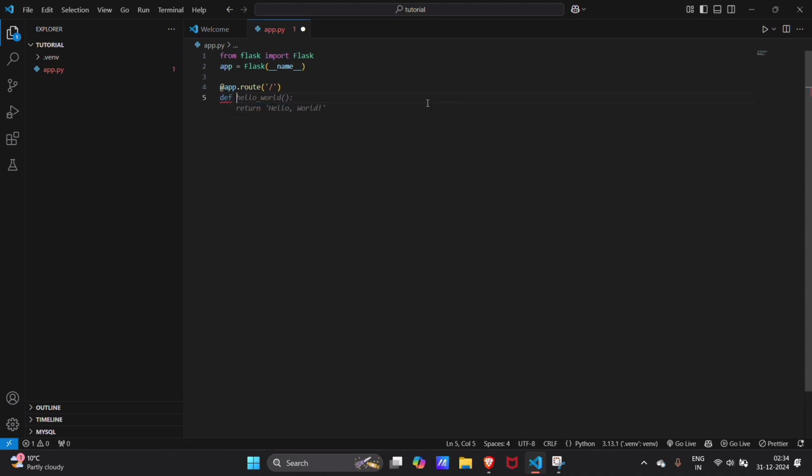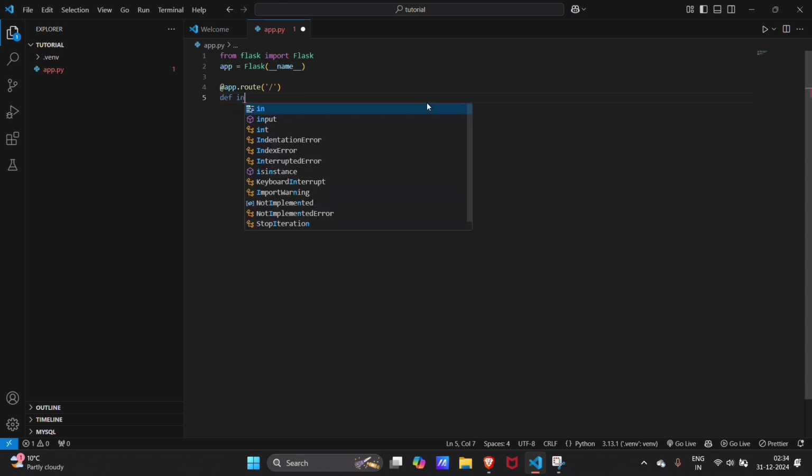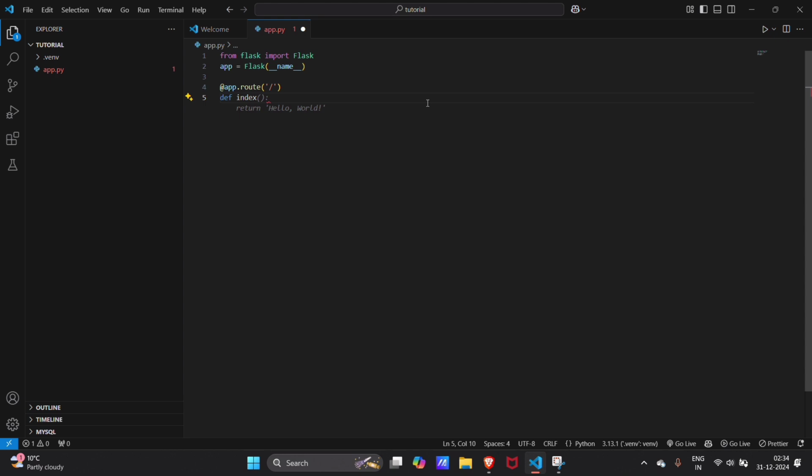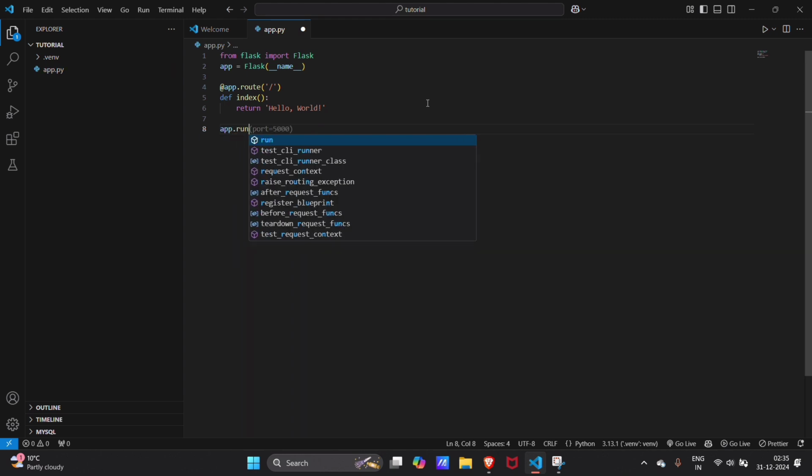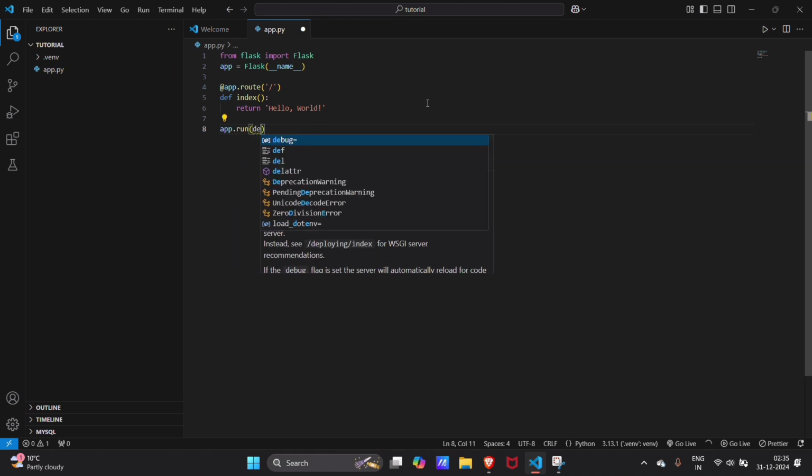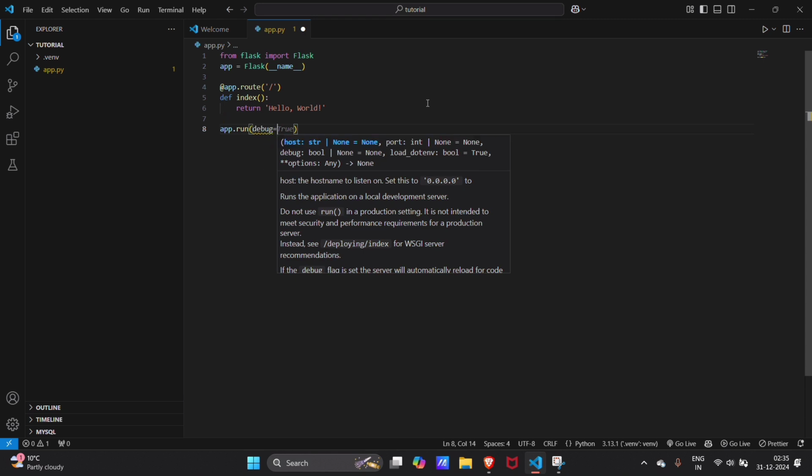You have to create a function here. I will create an index function. Okay. Return hello world. And then app.run. We will set the debug mode to true.